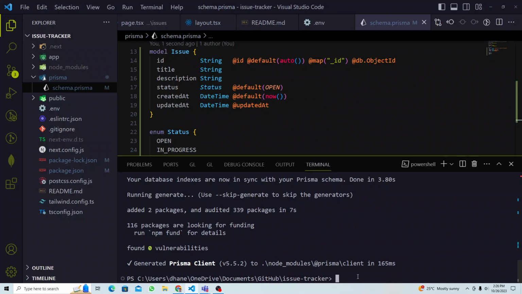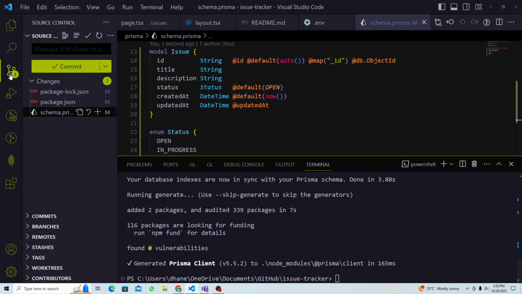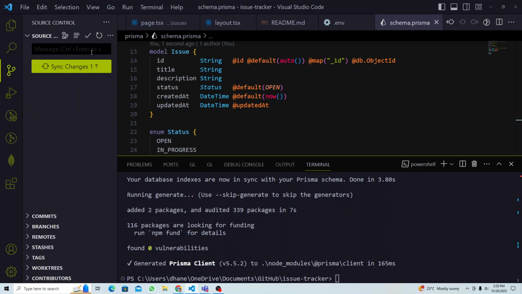So it's time to commit. So let me commit here, right? Setup model. Okay, just leave it small, setup model, right? And push it.